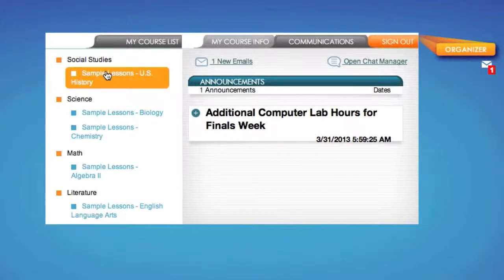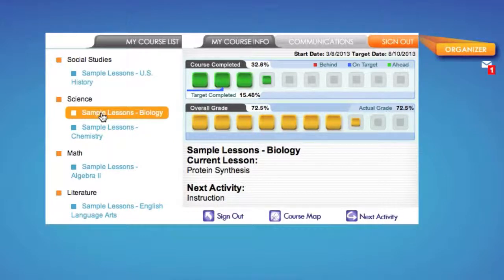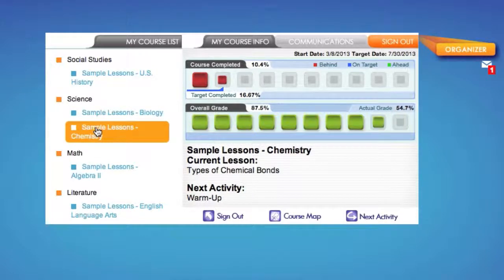Once you've selected a course, you can view your progress right here. And if you're on track, your progress will appear in blue. If you're ahead, you'll see your progress in green. But if you see your progress shown in red, it means you've fallen behind. You'll need to put in some extra time to get caught up.